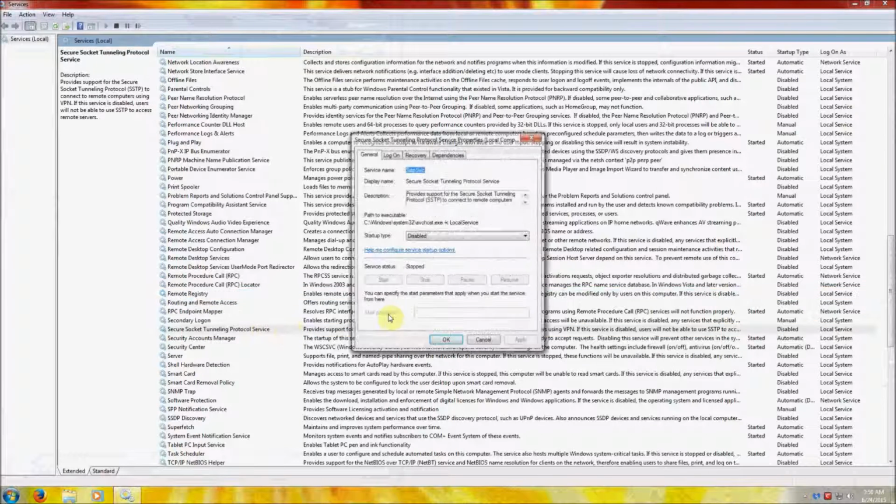The next one I want to talk about is Secure Socket Tunneling Protocol. The SSTP here is a method of using virtual private network to remotely connect computers. And I have no use for Secure Socket Tunneling Protocol because I'm not going to be hosting a VPN or using a VPN to connect to other computers on my network or even other remote computers.